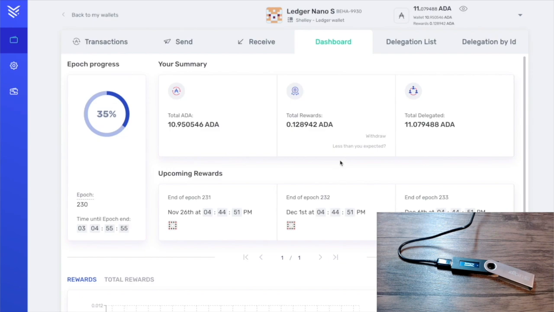As far as what we can see here, we can see the total rewards and the total ADA and the total amount delegated. With this here, we can see that the amount that we have delegated combines the rewards and the total ADA. So there's no need to go and withdraw your rewards in order to have those be delegated as well. Those will actually be delegated automatically when you delegate your wallet. So those are just some key things to keep an eye out. Very, very simple process as far as being able to delegate using Ledger with the Uroi Wallet.